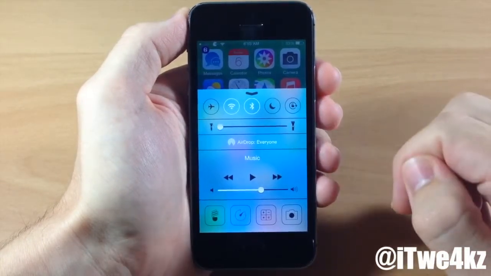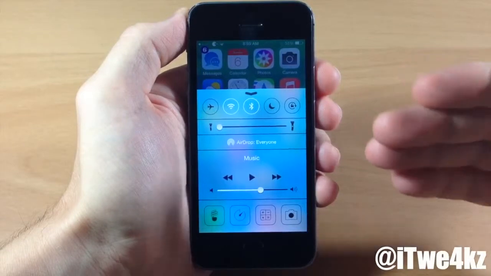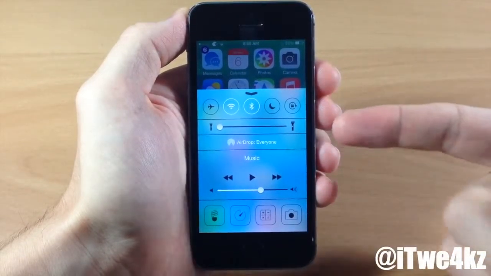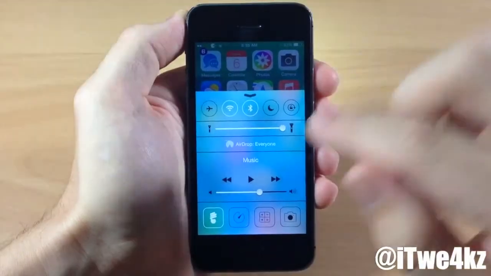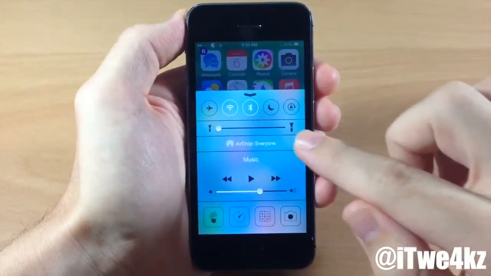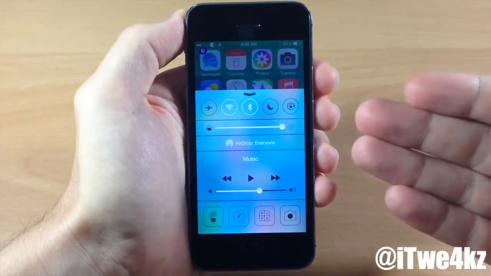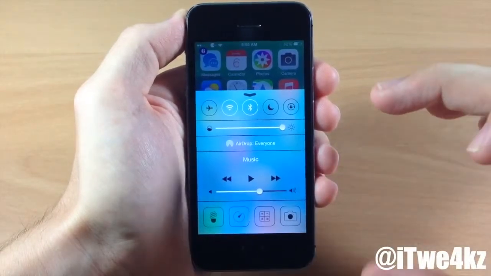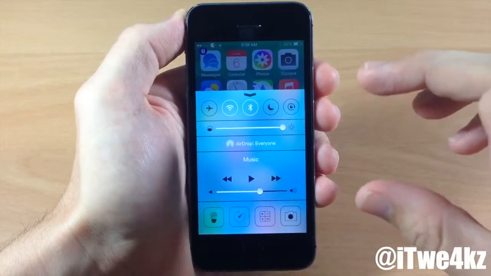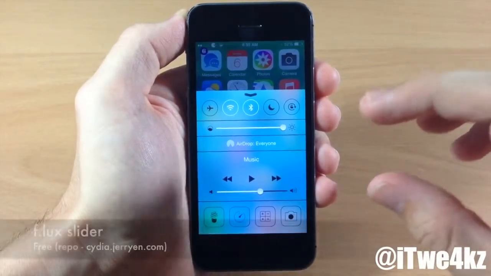Now if we tap on this, you can actually see that it goes to another helpful slider. Now this is for our flashlight, so you can dim or brighten your flashlight back here. So that's pretty nice. Now if we tap it again, it gives me a new slider for Flux. Now this is a separate tweak, so if you use Flux, you definitely should download this separate tweak. It's called Flux Slider.